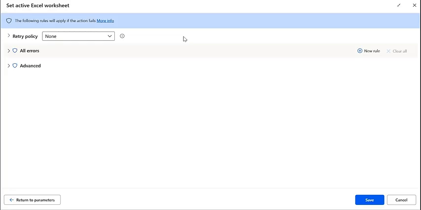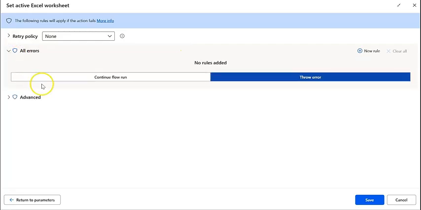So along with the retry count, you can also give a time interval, meaning after how many seconds you want to try the next retry. So that is using the first option. Then you have the all errors button. So any error coming out of this action will be caught under the all errors section.